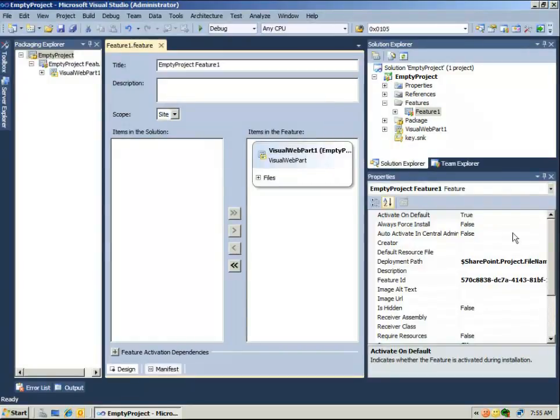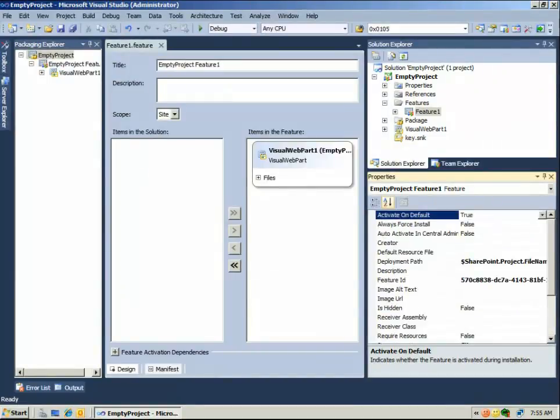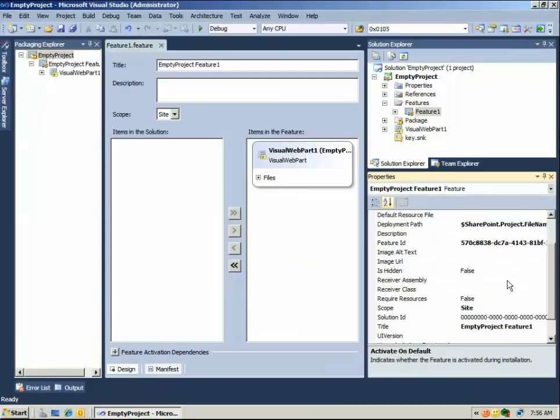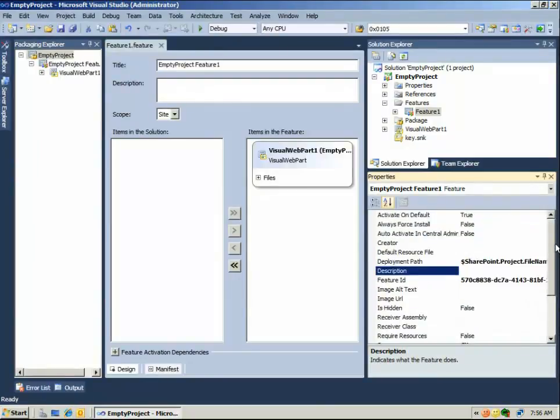So again, over on the property sheet for the feature itself, there's quite a number of properties that will look familiar to you if you're used to cutting these by hand. Of course, we can change the feature ID if necessary. If there's any sort of clash there, that's unlikely, of course. We can activate it automatically, force install it if we need to, install it in central admin if we like. We can see exactly where it's going.